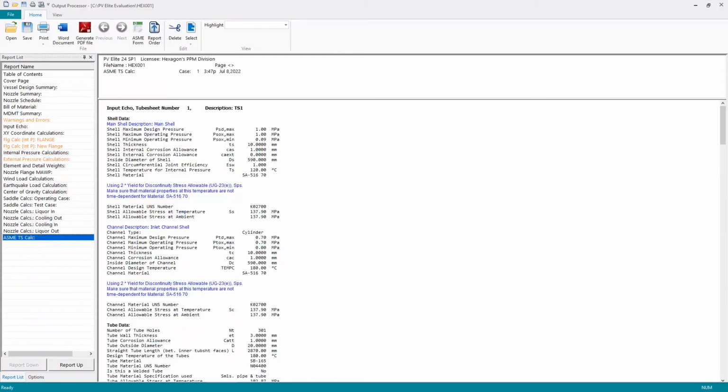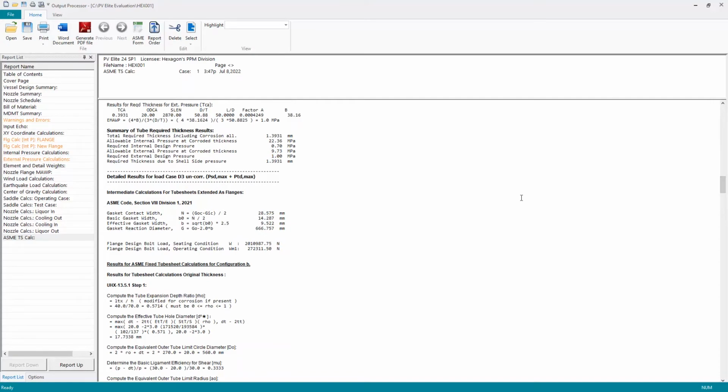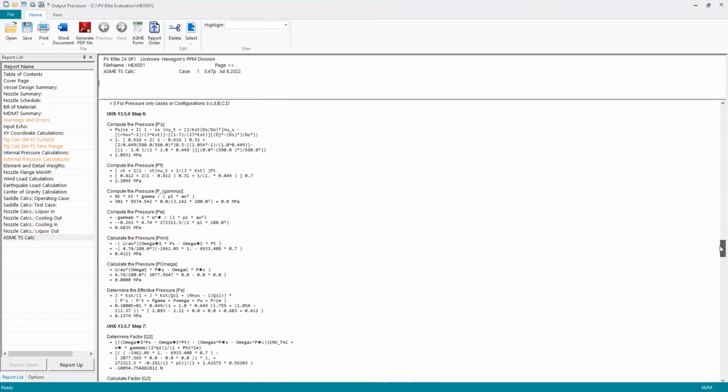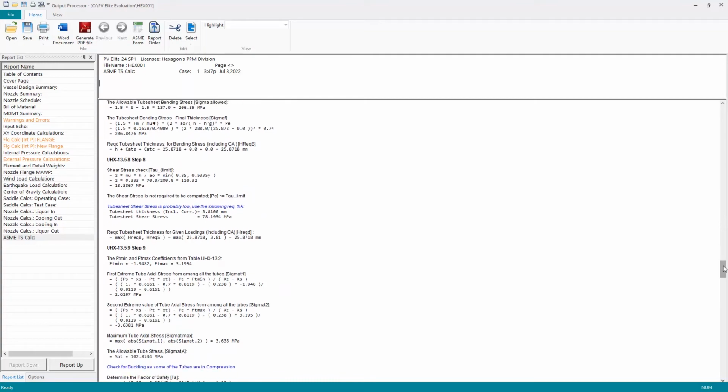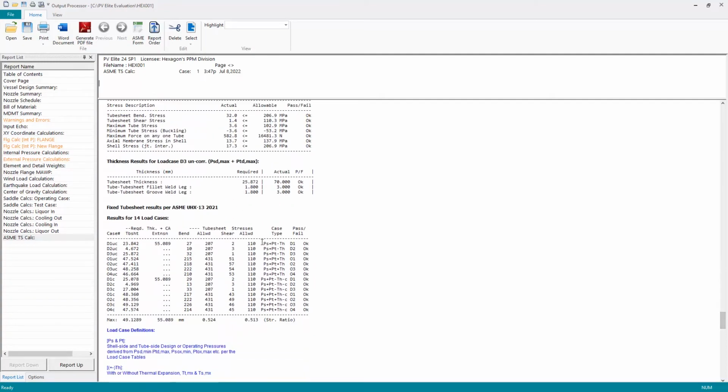This is the ASME tube sheet calculation. And if we scroll down, we see the various different calculations for the selected load case. However, all of those 16 load cases that I mentioned are actually run, the design and operating in the corroded and uncorroded case, and we see the summary table for all of those load cases at the bottom.